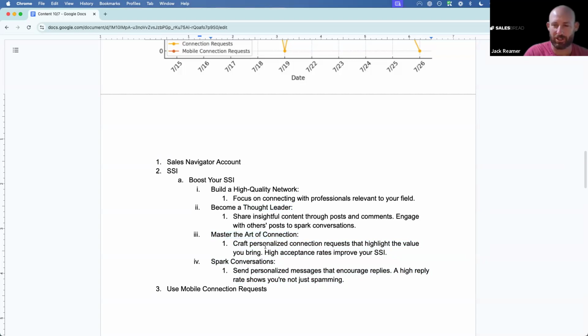So look, you just want a high connection rate, period. Imagine this is LinkedIn's spam filter. The more people that accept your connection requests, the more LinkedIn sees that you're one of the good guys and that you should be prioritized because people tend to accept your invite. That's a big deal. So it just comes back to connect with the right people in the right way.